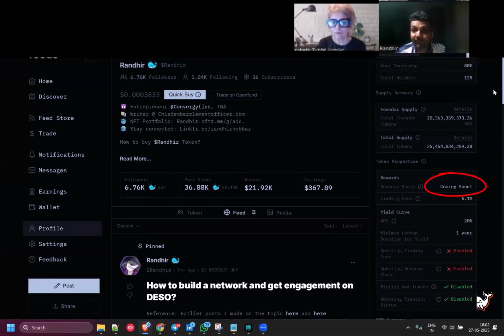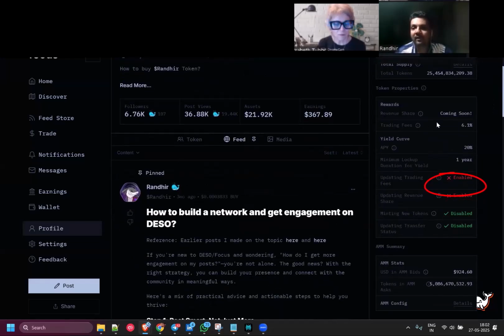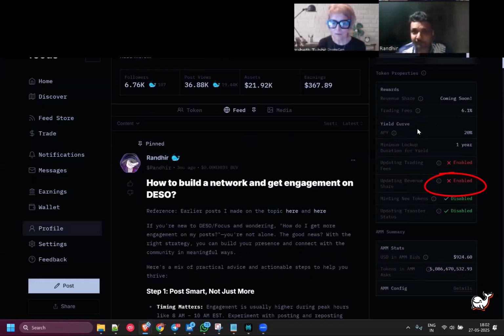The other thing to keep in mind is that it also comes with certain other features, right? Again, we'll go through that. This is the next portion of the properties of the token. This feature is not yet launched. The revenue share feature is not yet launched, but the assumption there is that any coin holder of mine will get a certain percentage.